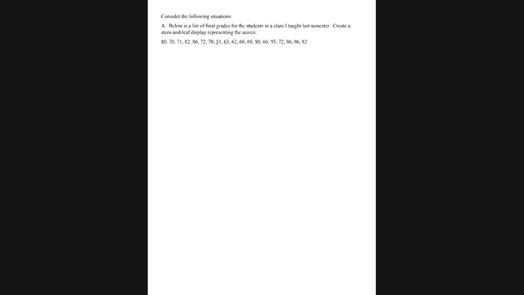So I'm going to put these in order. I'm going to start with 5. I'm going to have 5, 6, 7, 8, 9. So 5, 6, 7, 8, 9. And this becomes my stem. Now I'm going to put the leaves. So here I have an 80. So I'm going to put a 0 after 8. I have a 70. So I'm going to put a 0 after 7.